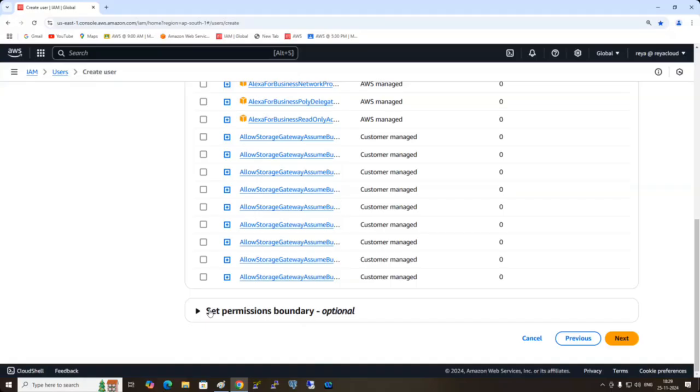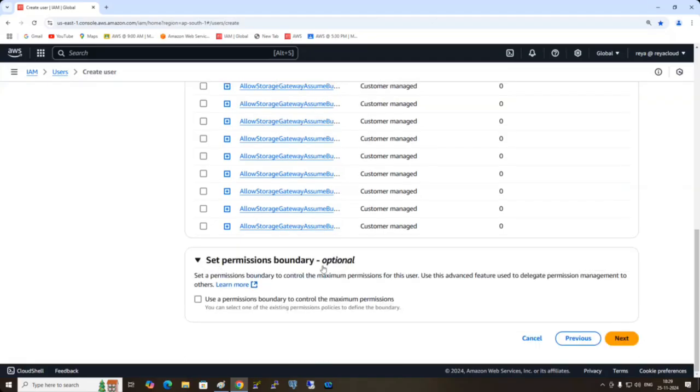Also, I'm telling you for now, do you see set permissions boundary? What is that? Sudhakar is the username I'm creating now, so for him you can set a permissions boundary. This is an advanced feature, guys, to control the maximum permissions for this user, and it is used to delegate permission management to others.